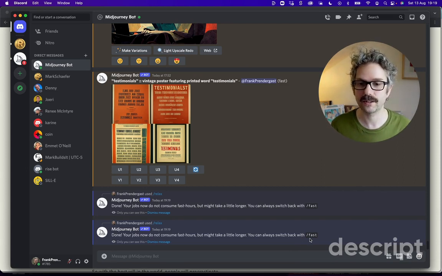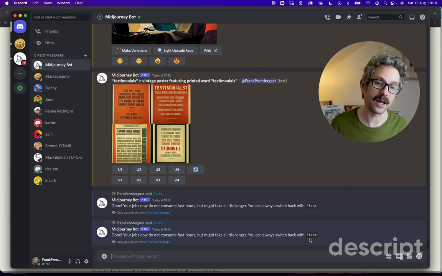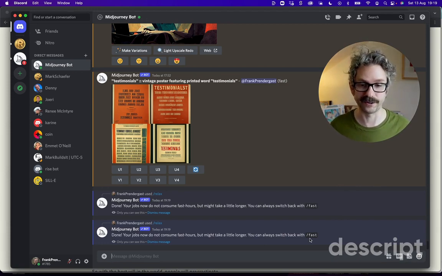And we're going to do a bit of switching back and forth between relaxed mode and fast mode. The only reason I do that is because they say that you're using up more resources by doing the fast mode. And I'm not in a hurry with these, and the difference in time is negligible really for the user. So I just use relax mode so that I'm not using up the resources.